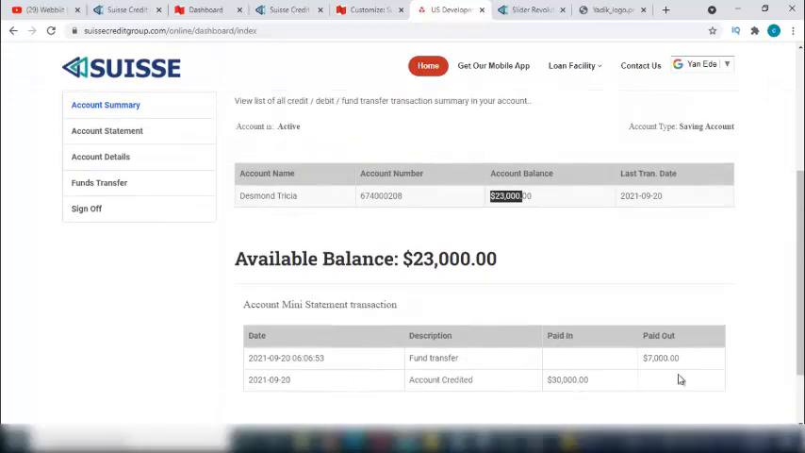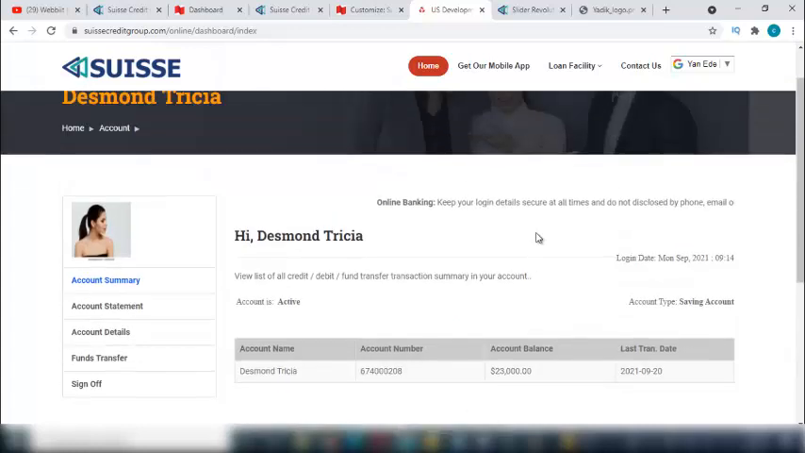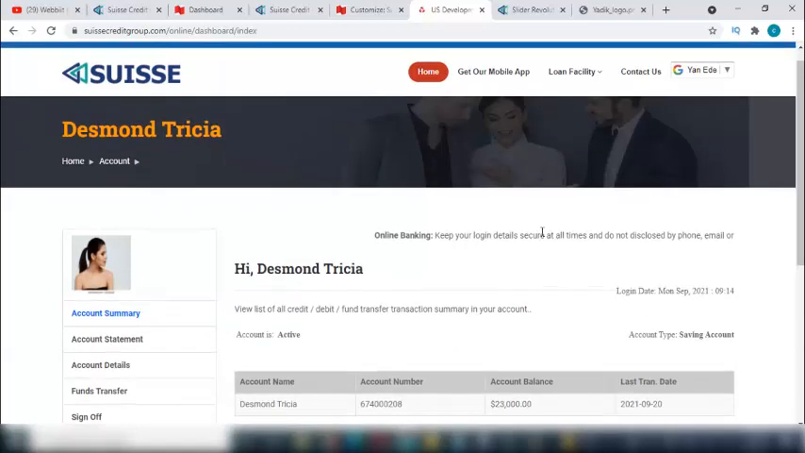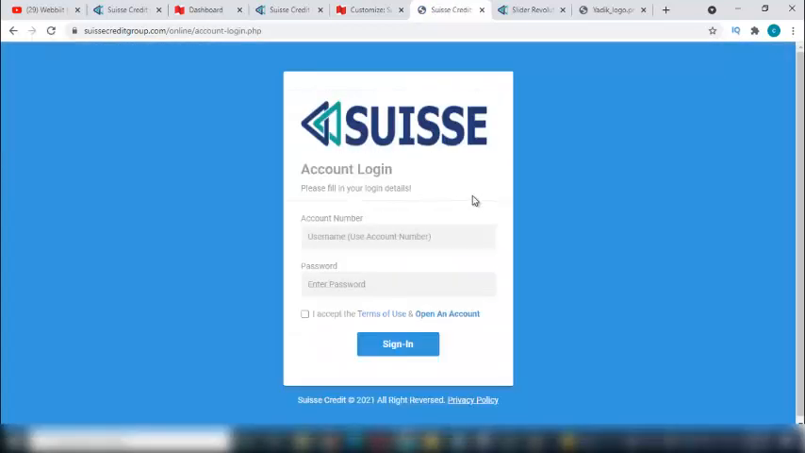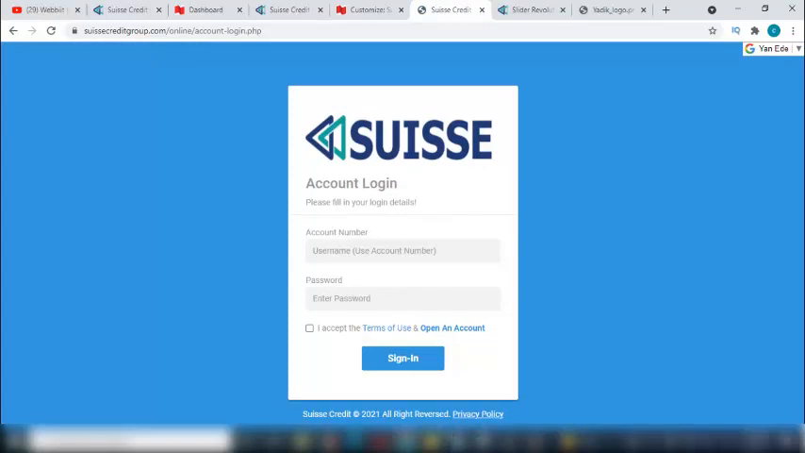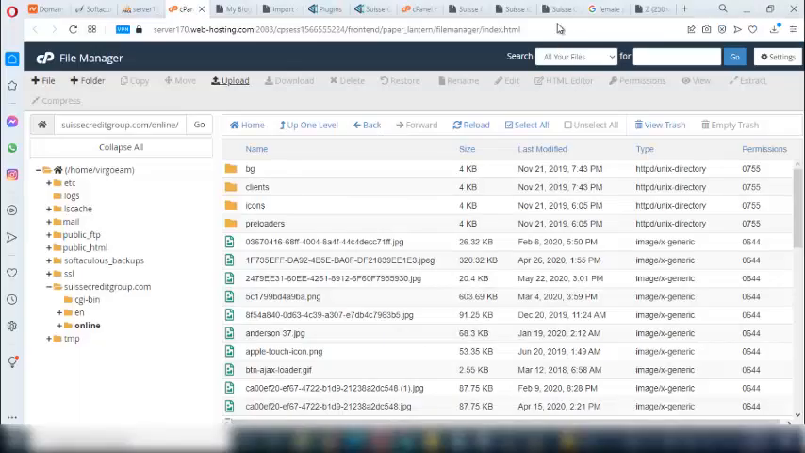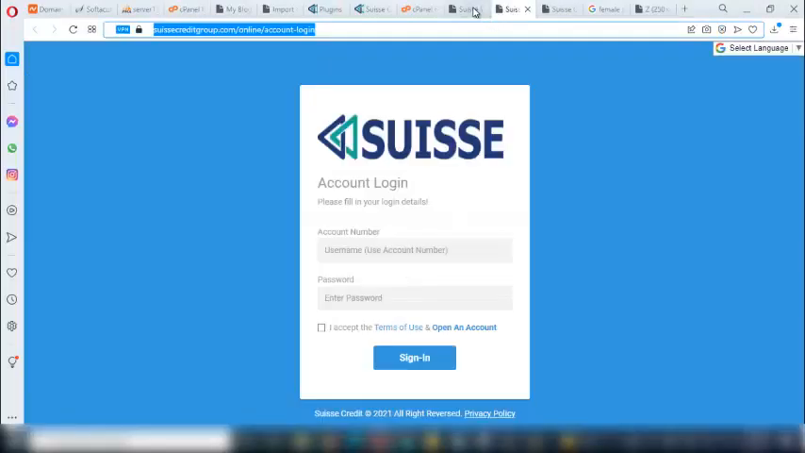Can you see the history? $7,000 was deducted and the account was formally paid in. Paid in and paid out, and you can see the account balance is $23,000. This is so powerful. Let's sign out and let me show you something now. When we sign out, let's go back to the admin and do something.